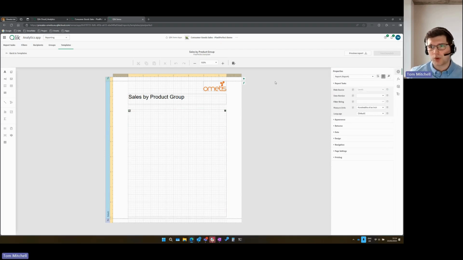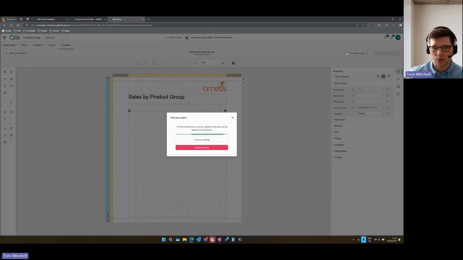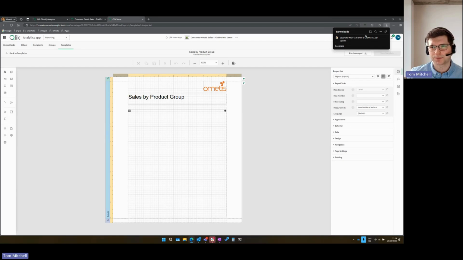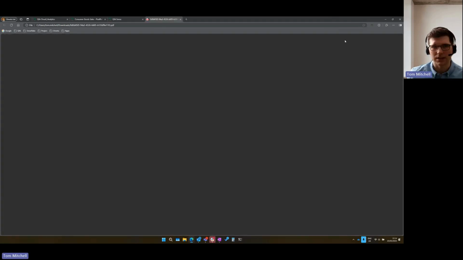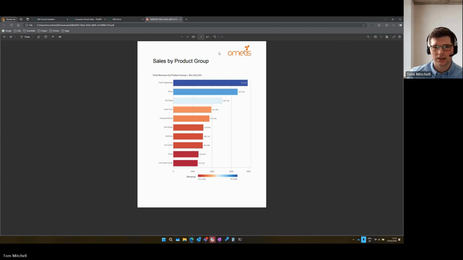But yeah, this is the report that the sales manager wanted. So let's have a look at the output. And to do that, you just hit the preview report button. Very easy, one click. It will generate the report and it will pop up just like any download from a web browser. And we can click on this to see how it looks. And there you have it. As easy as that. We've created a very basic report that we can now send out via email.